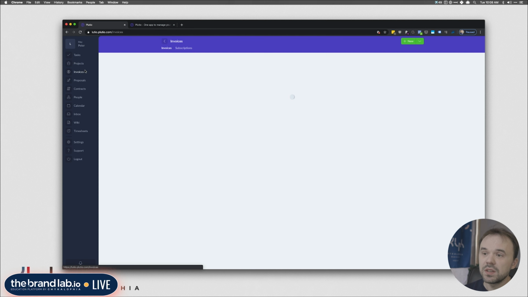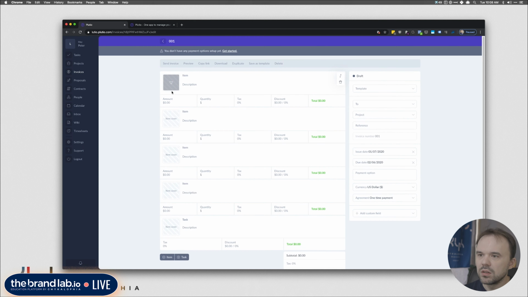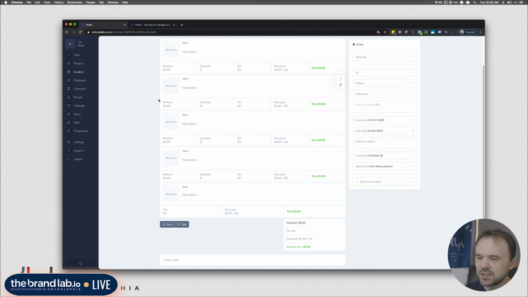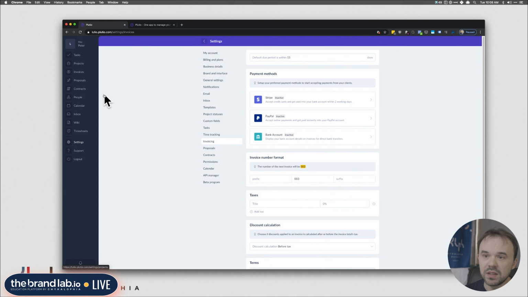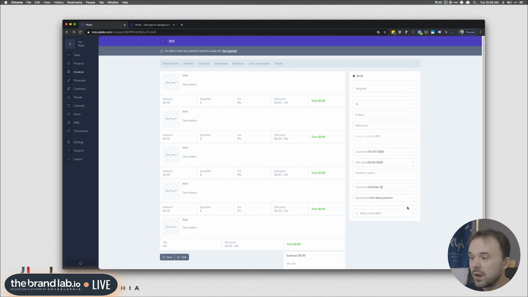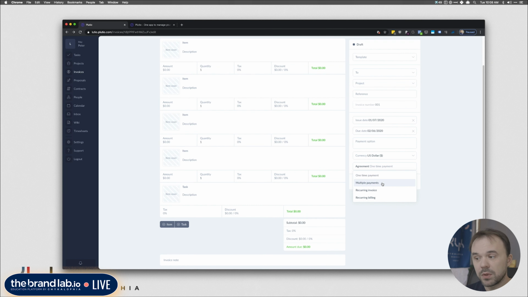So invoices, also a long requested feature a long time ago was to be able to split up invoices. So you can add payment options. I currently didn't add any into my testing account here, but you can add Stripe, PayPal, or direct pay through your bank. But once that's done, you can set up a one-time payment, multiple payments, recurring invoice, or recurring billing.